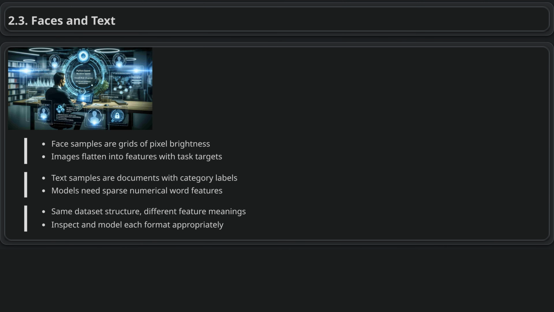Faces and text. Scikit-Learn's built-in datasets show that machine learning data can include more than rows of ordinary numbers. In face image datasets, such as Olivetti faces, each sample is a grayscale image made of pixel brightness values. These two-dimensional images can be flattened into numeric feature rows, so models can process them mathematically, while the data still represents visual information. Targets may identify people or image categories, depending on the task.